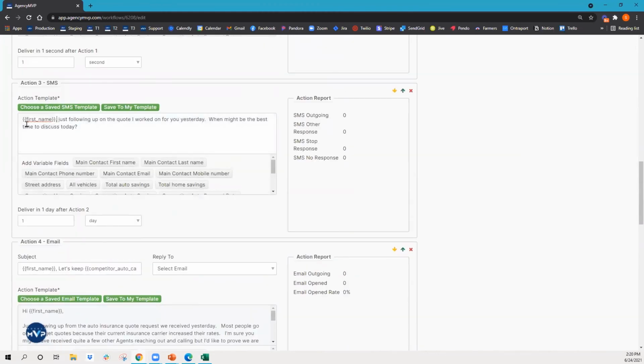Someone did ask about this first name here. Yeah, so you don't have to copy and paste it. You just click into wherever you want that to go, and then click on any of these pre-fill variables, agency name or phone number or competitor auto premium, and that will fill in their specific information.